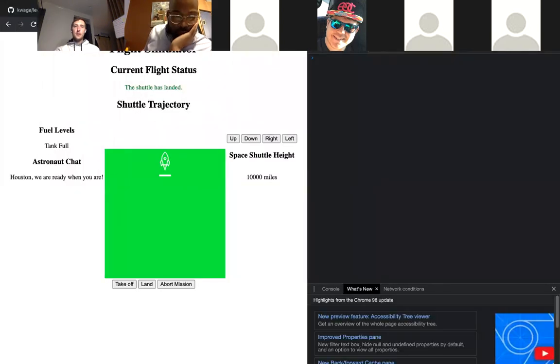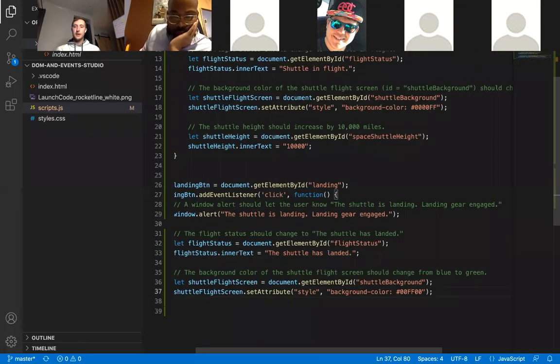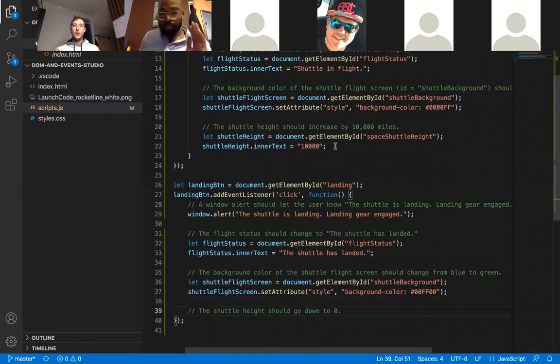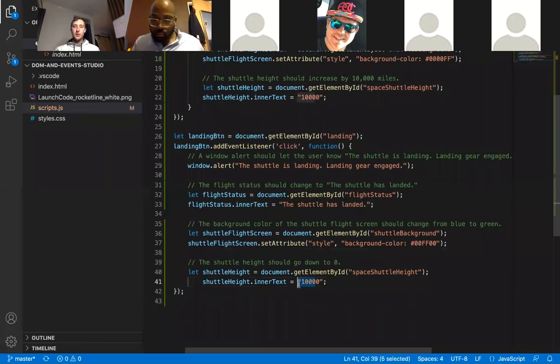All right. Hop back over here, and we're going to go on D, and then we'll stop for a moment just for any questions. The shuttle height should go down to 0. Sounds good. Again, we have seen that before in our previous one. Instead of setting it to 10,000, we need to set it to 0. So let's go ahead and take that code up there, bring it down here, and we're going to set it to 0. Neato. All right. Go ahead and save that.